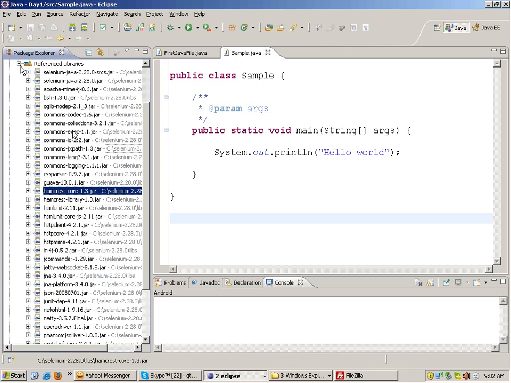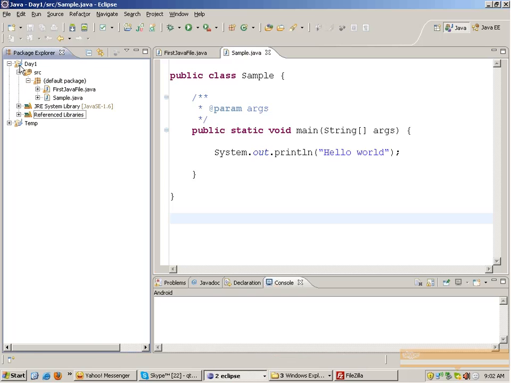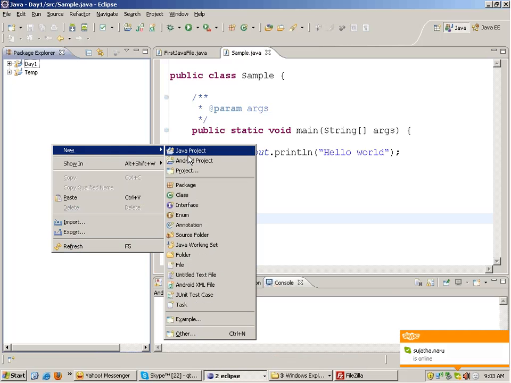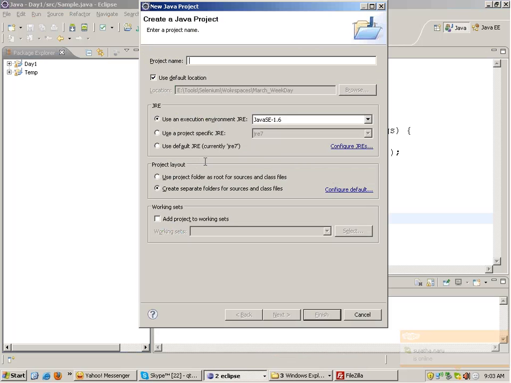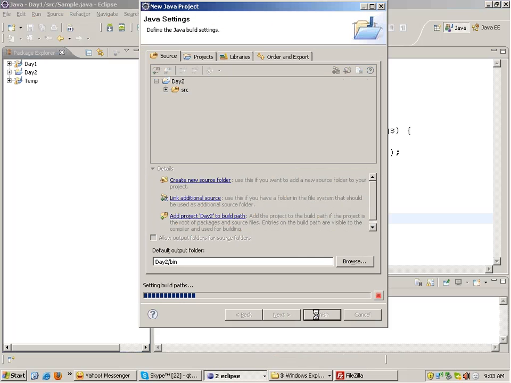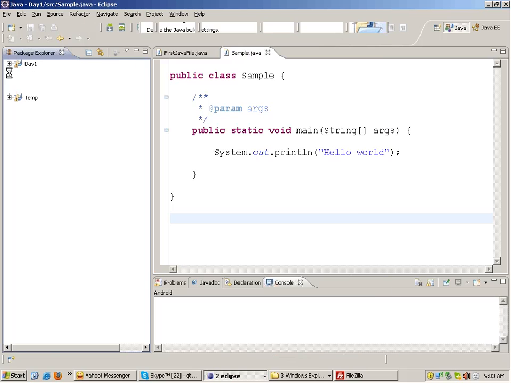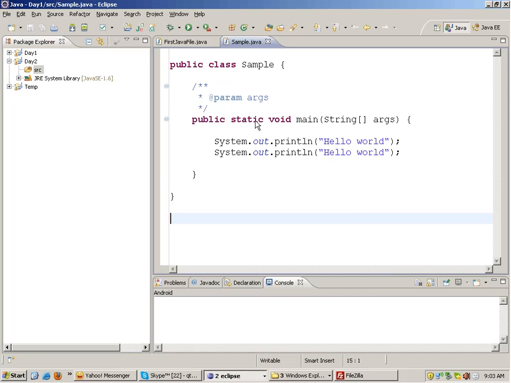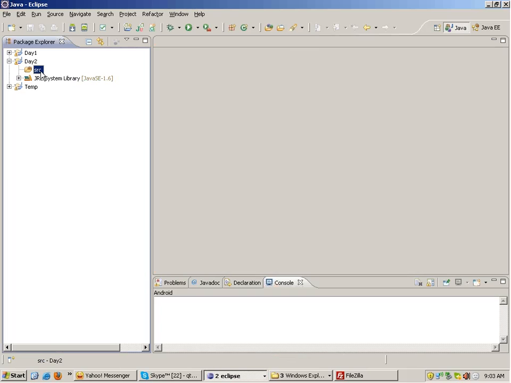Well, the thing is, you have to first understand the concepts of OOPS, object-oriented programming. So that's what I'll do now. I'll create a new Java project, day 2, and I'll make you understand the concept of object-oriented programming. Now, what do you mean by the concept of object-oriented programming?